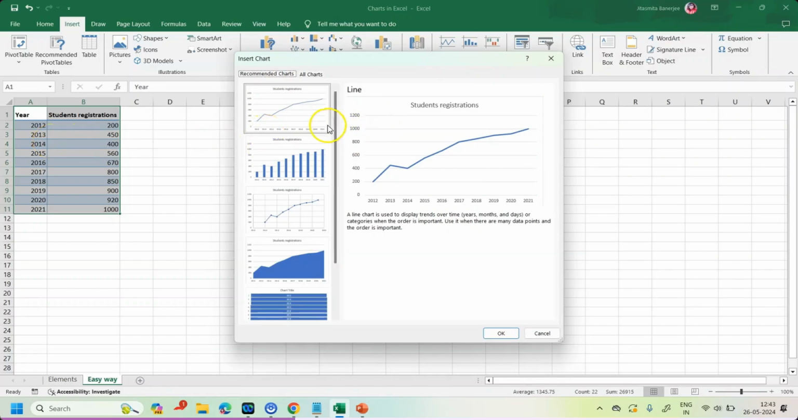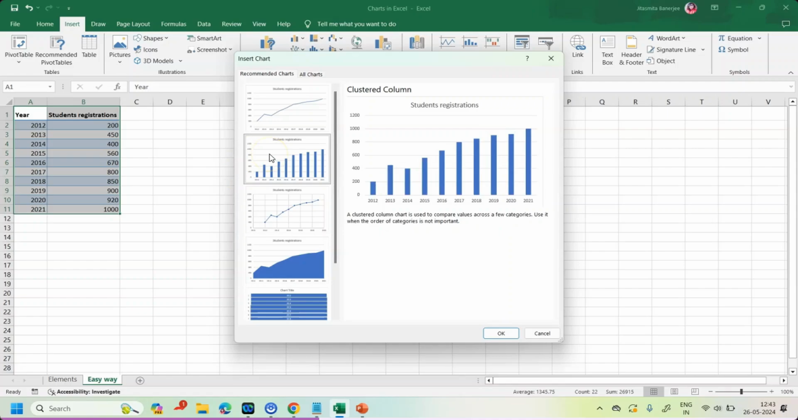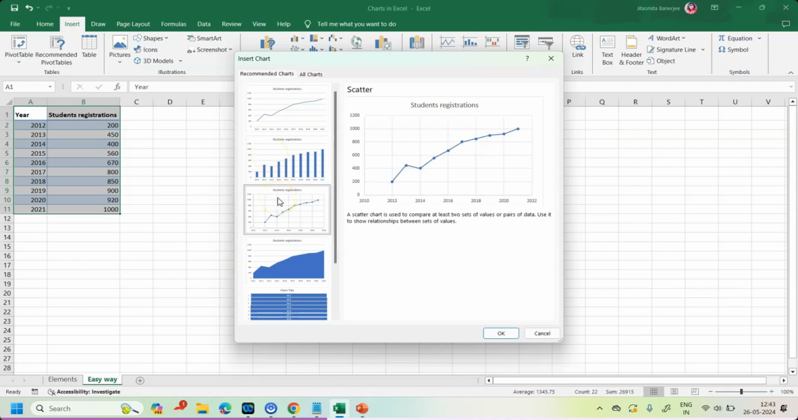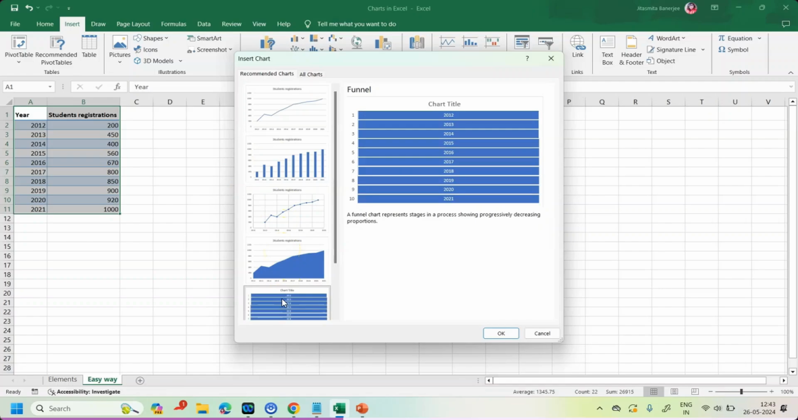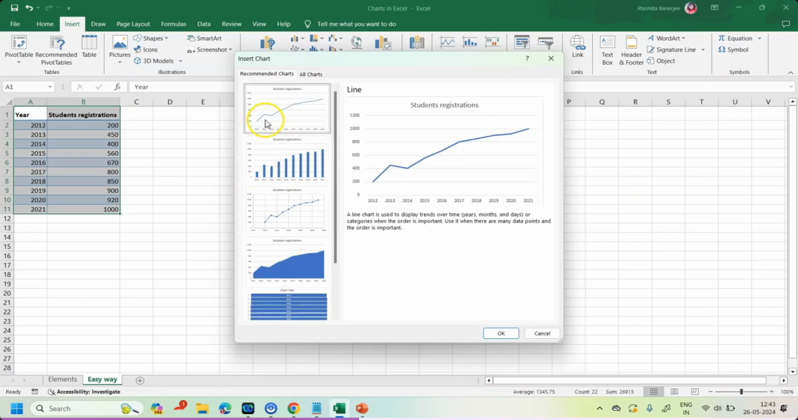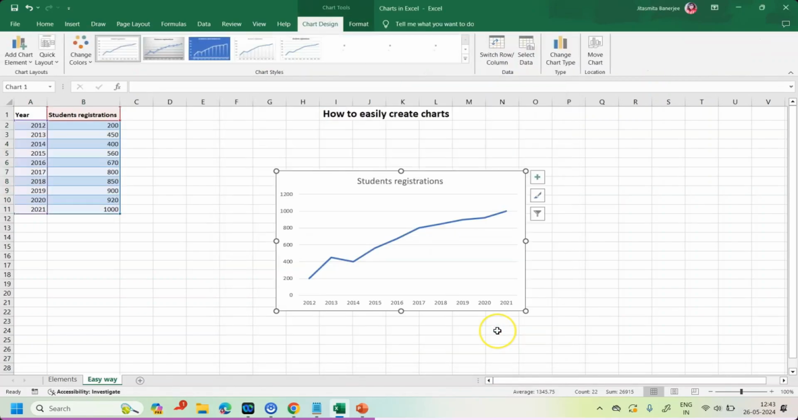Like you can see, it first recommends a line chart, and it also gives me a preview of how it is going to look. You can also select a clustered column chart, a scatter plot, or a stacked area. We will discuss these kinds of charts in detail in future videos. For now, let's just pick this line chart. So I'm going to click on OK, and now you can see Excel has very efficiently created this chart from our data set.